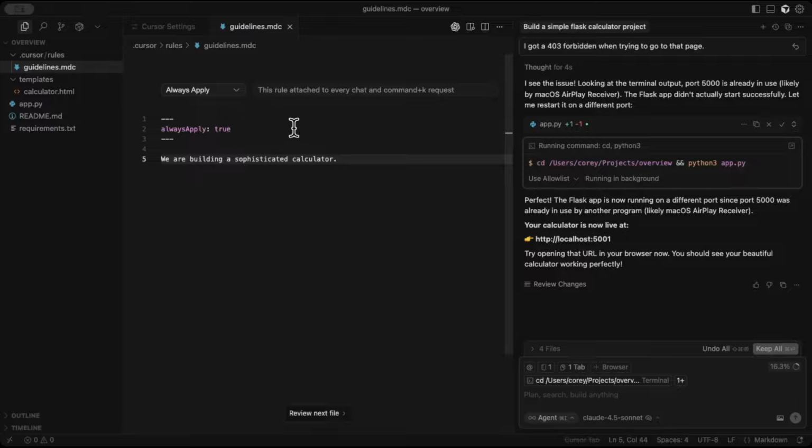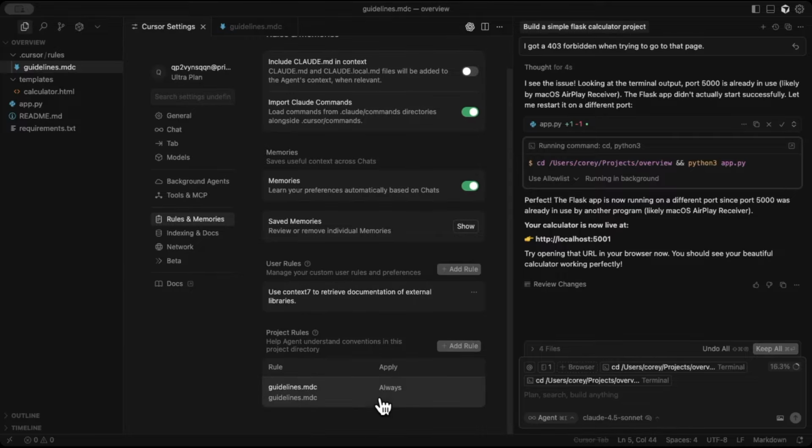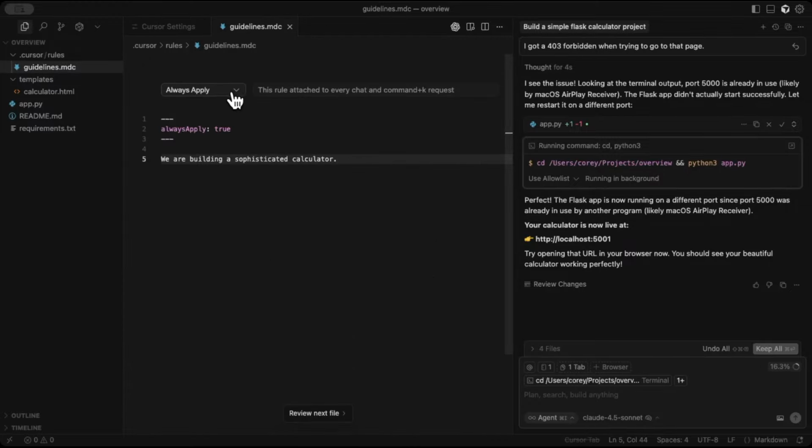My recommendation to you is to create this file early on and keep it open. As you work with this coding agent, if you see it doing stuff that you don't want it to do, or doing the wrong thing consistently, you add guidelines here. And you can add multiple rules files. I've only added one, but you can have a bunch of them.